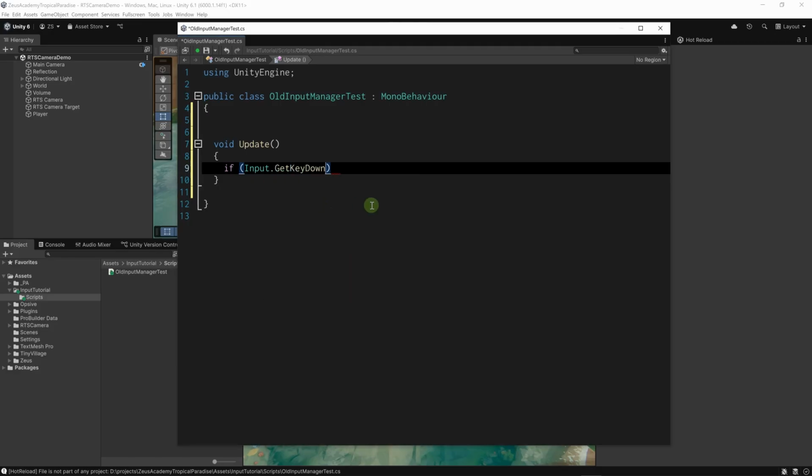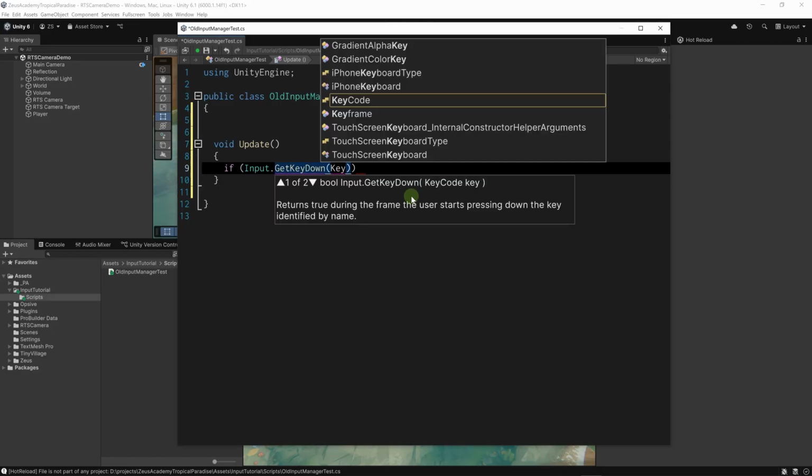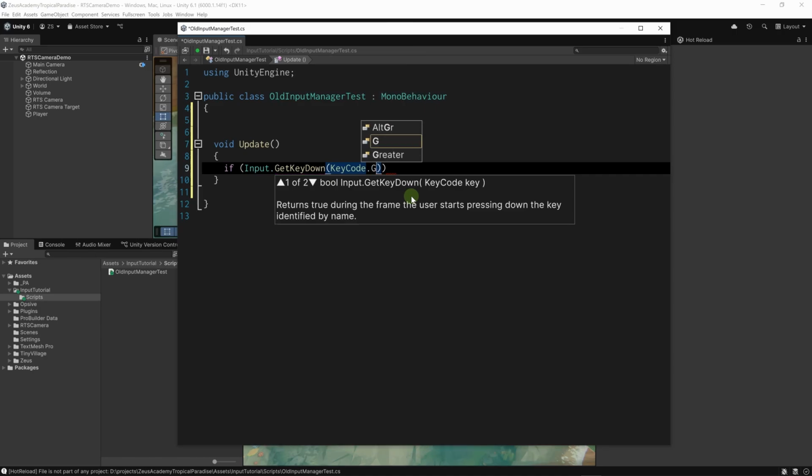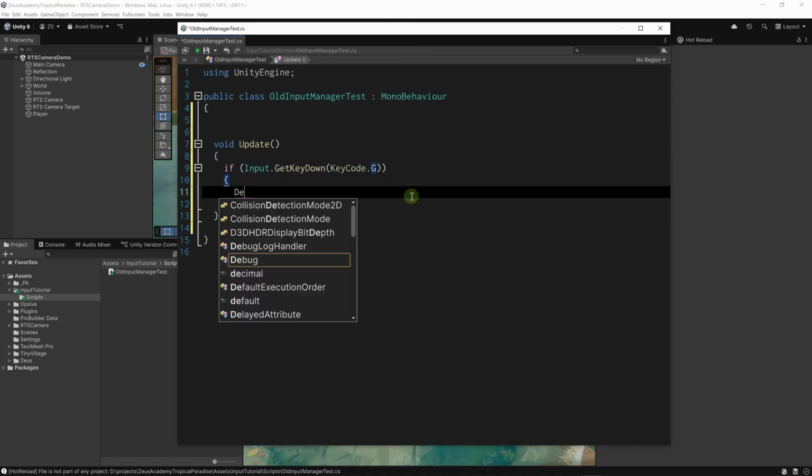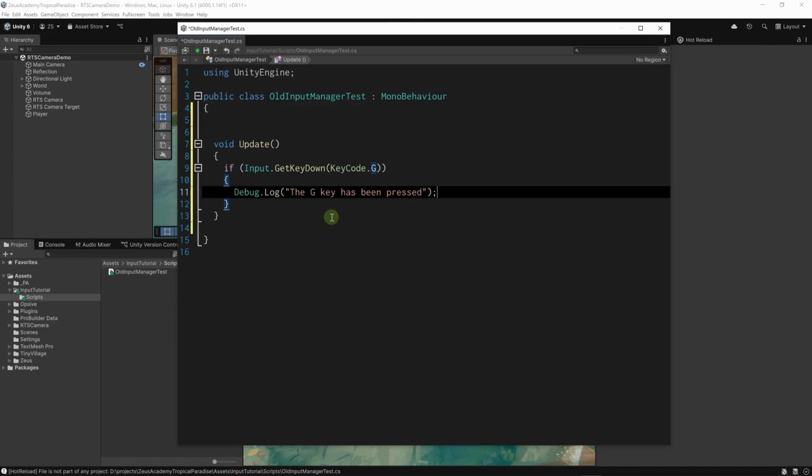So let's use GetKeyDown and let's give it a KeyCode.G, for example. When we press the G key, we're going to write something on the console. Let's write "The G key has been pressed."